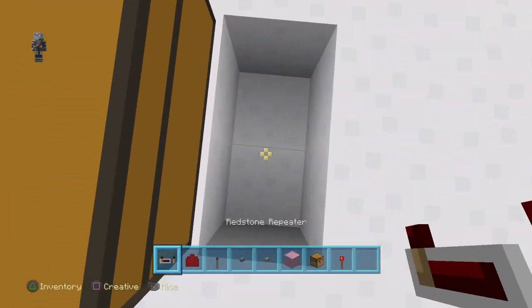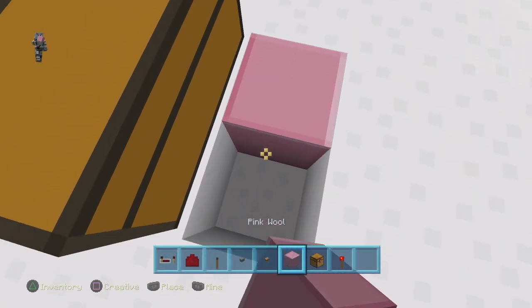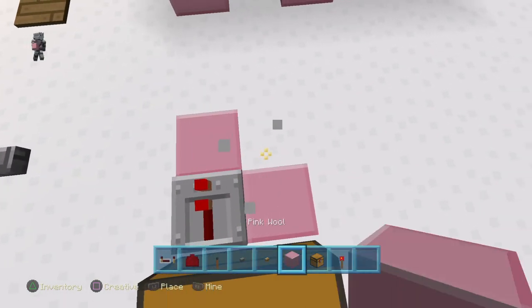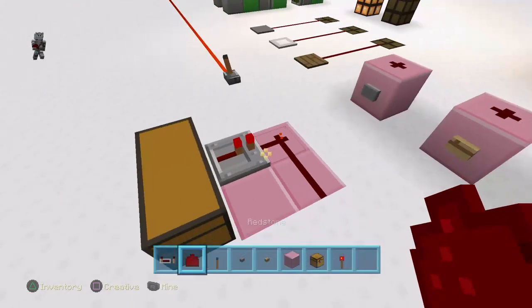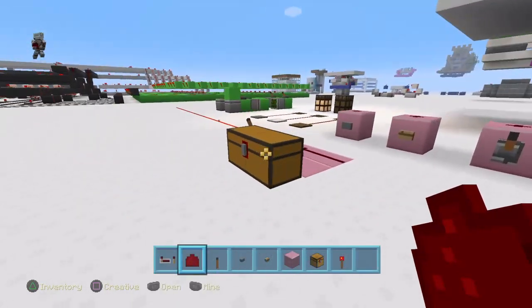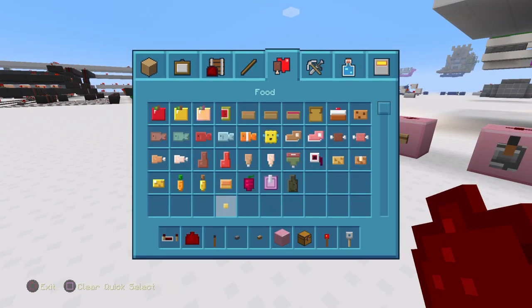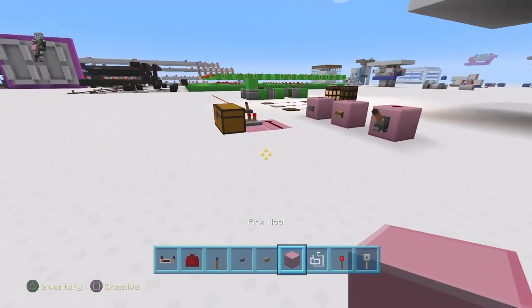No. You're going to have to place it directly above where the trap chest is. So we could have a signal coming out right here, and you could bring out a signal. Very useful, I guess, if you want to make a trap or something like that. Then we've got tripwire hooks, which are another interesting item that I don't see many people using.